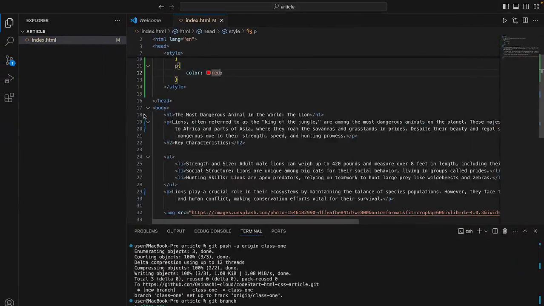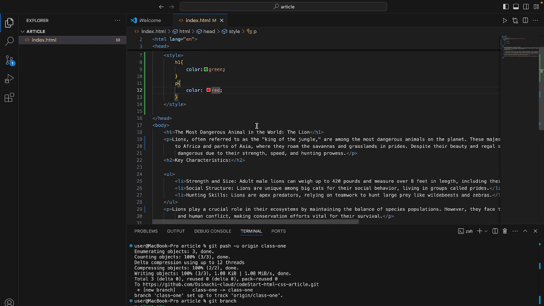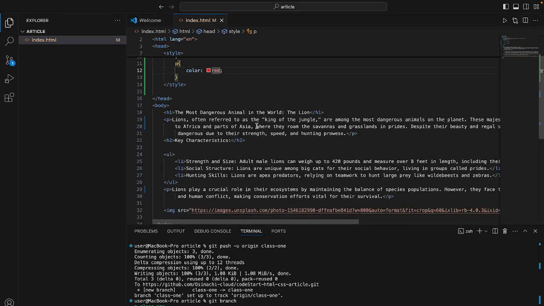You don't want that. Sometimes you just want to select a particular tag to style. How do you solve this problem? To solve this problem, we use selectors. We have two basic types of selectors: the class and the ID. Let me show you how to use your class selectors. Now we have two P tags here, two paragraphs here.